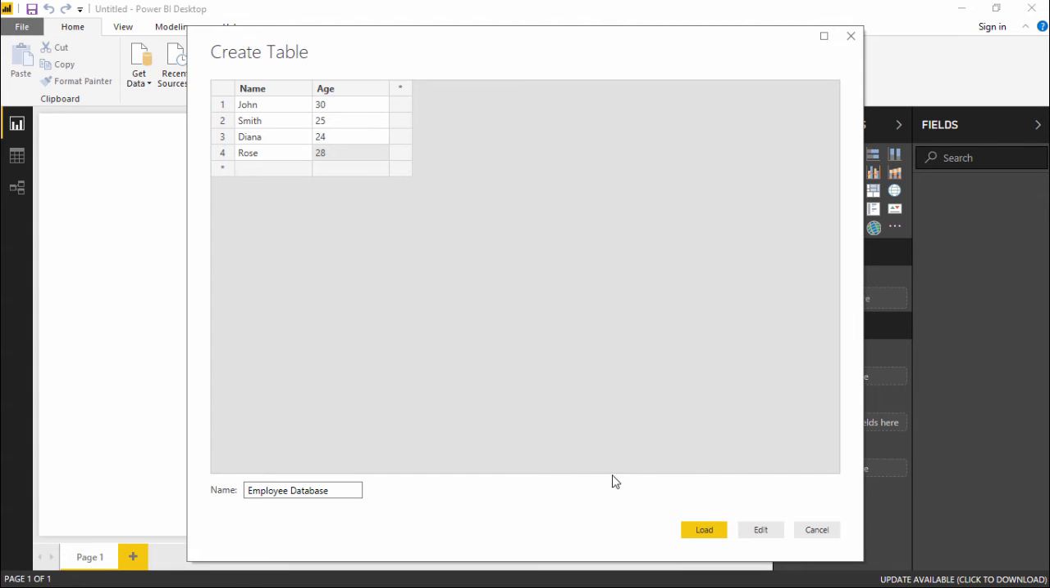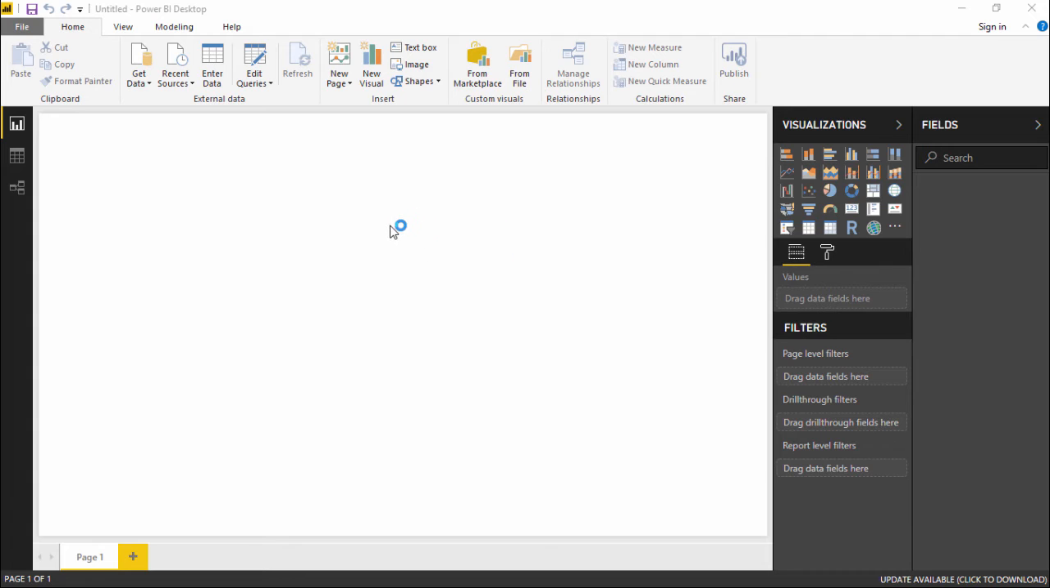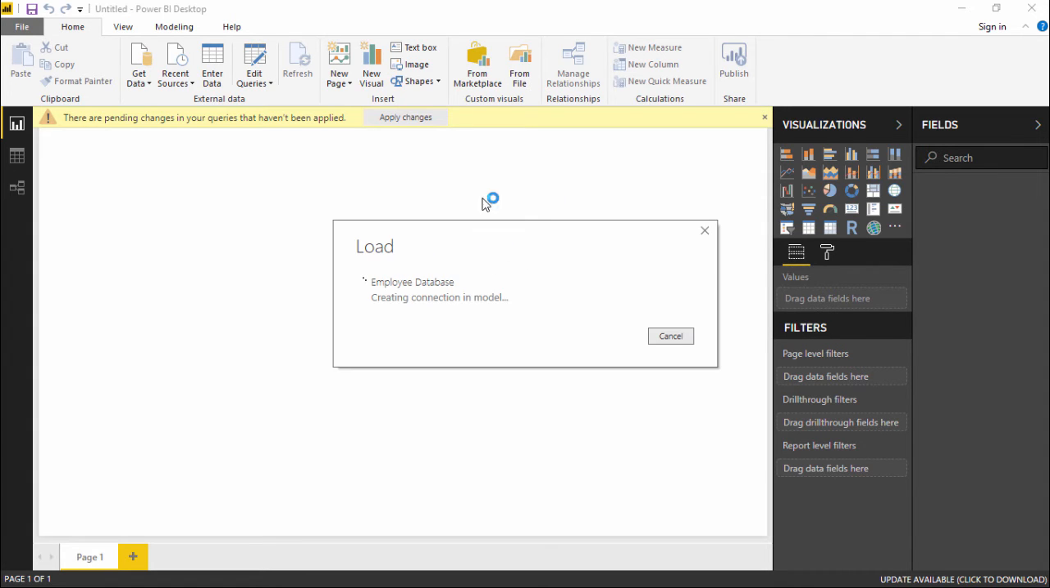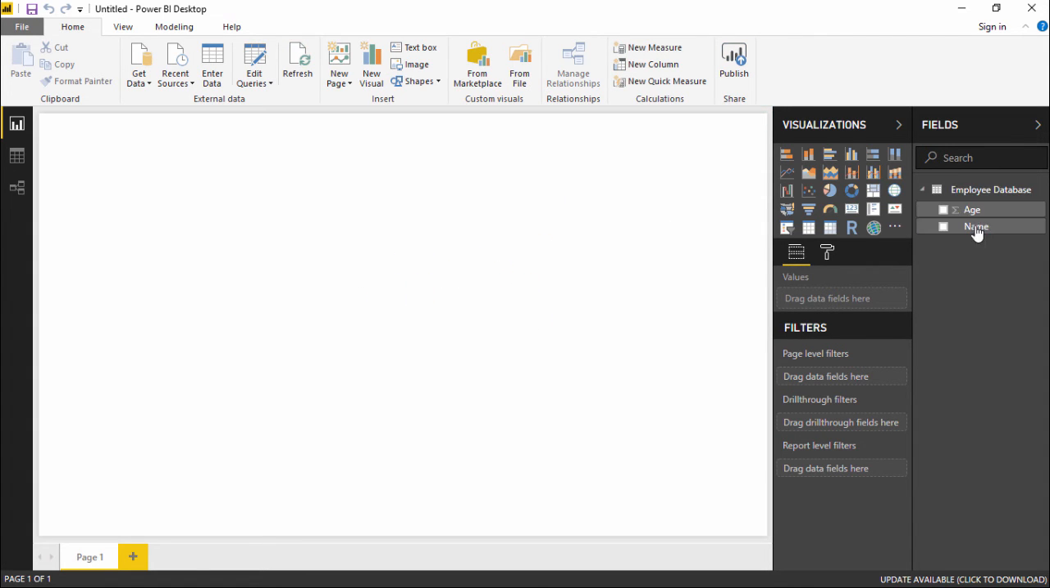That's it. And the moment I simply click on load, it will load the data right onto my Power BI screen. Or if you want to make any kind of changes, I don't think that will be required, as it's very simple data with the name and age to it. So I'll simply click on load. The moment I click on load, this particular table will get added to my Power BI screen. As you can see, I have age, I have name as well.